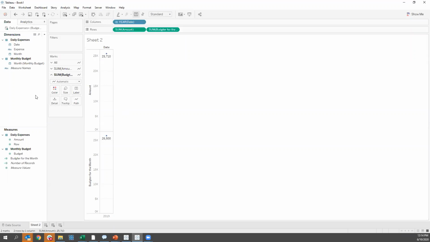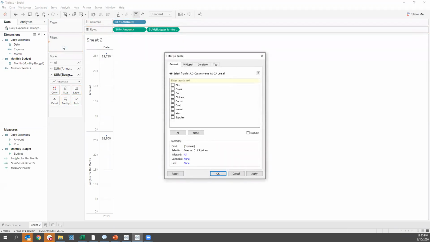For example, if I said let's filter out some of my expenses. So let's get rid of house or clothes, and I exclude those and apply that. You can see my total amount that I've spent has changed. My total budget has not necessarily changed. And there are multiple reasons for that in this data set, but one thing to always be aware of is that a level of detail calculation, specifically a fixed level of detail calculation, doesn't change based on normal filters.